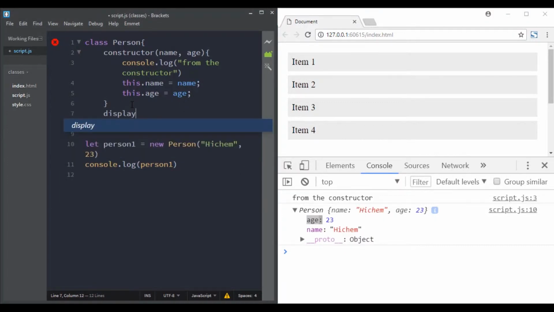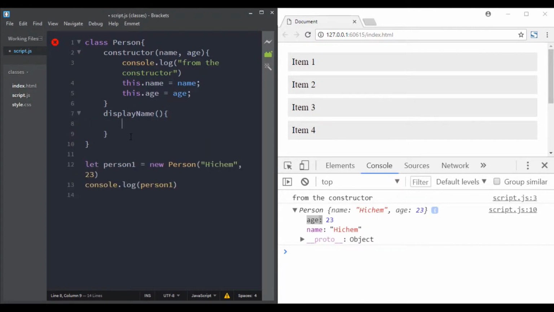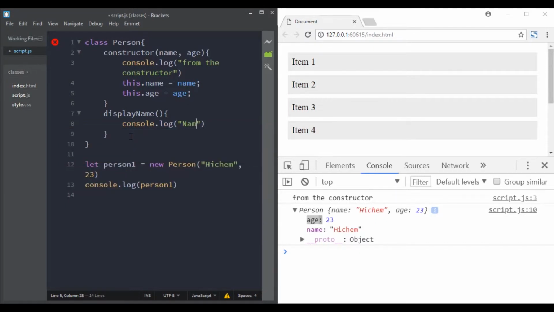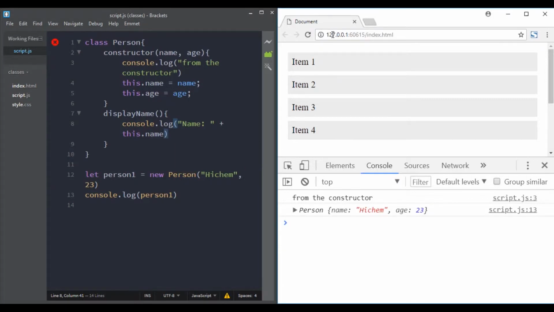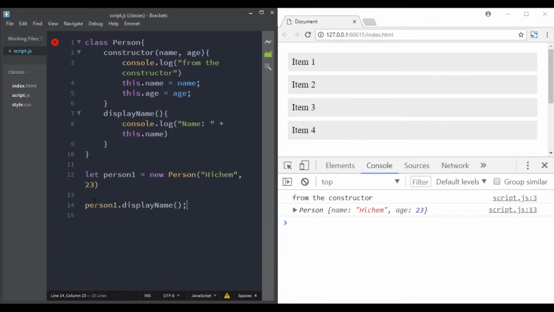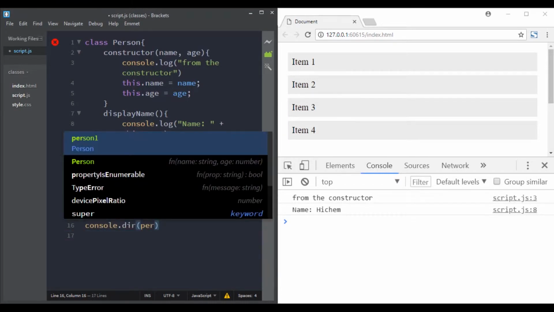Let's add to this person class a method display name. So display name, we add parentheses, then we open the code block. Then let's call it person1 display name. And great, it works properly. But there is an important thing that you need to know. The methods you create after the constructor function will be in the prototype, not on the object itself.